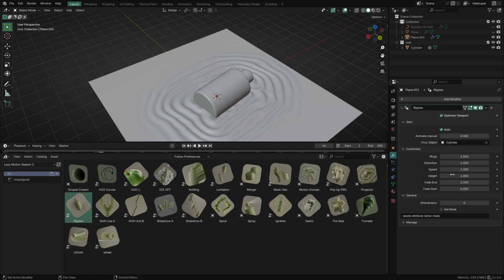So now we have the rings, the same thing. If you want it to be bigger or smaller, you want to add distortion, you want to add some speed, height, fade end, and fade start. And then you have after division, if you want to add in a subdivision later on top of the whole simulation or effect.